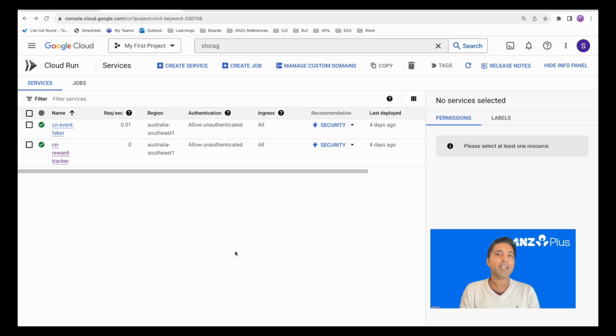So this is Fake Event Publisher, that is CN Event Faker, and Fake Reward Tracking Service, which is CN Reward Tracker. So as part of our eventing pipeline, we will create a PubSub topic and an Eventarc trigger, which will subscribe to the topic we will create. And this fake event publisher will publish events on this new topic, and the Eventarc trigger will subscribe to this topic and deliver all the events to the CN reward tracking service.